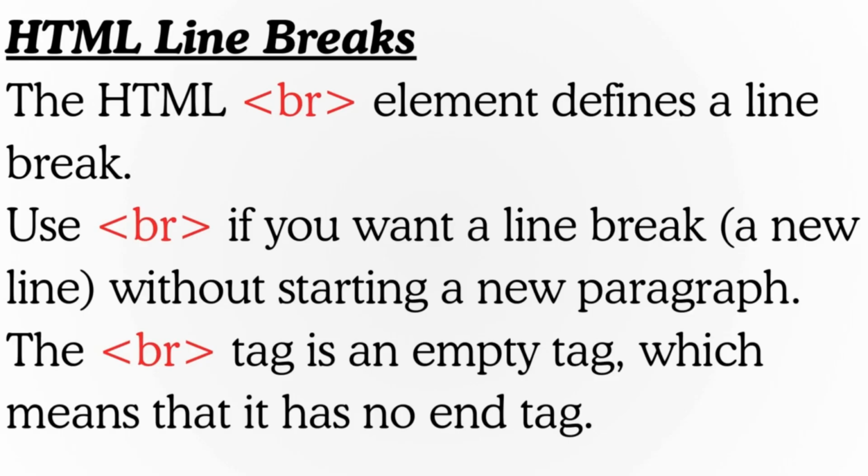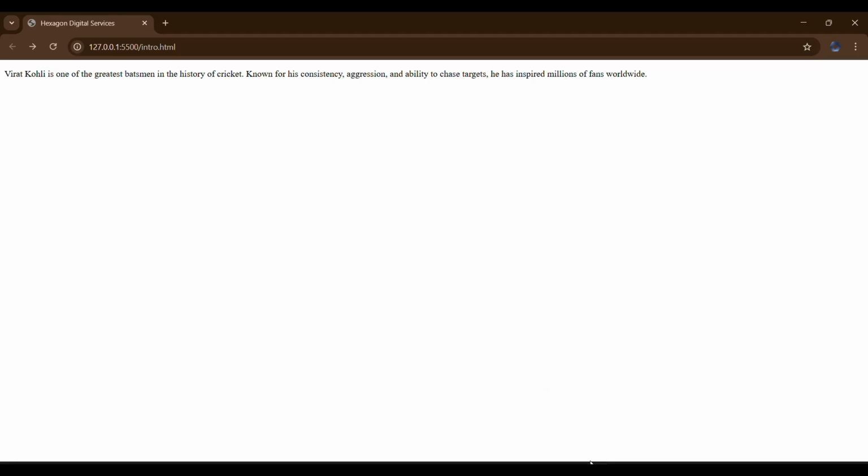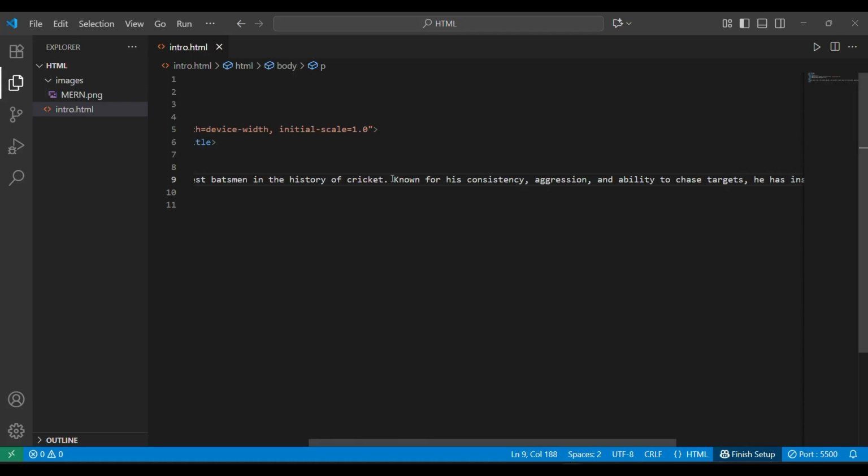The BR tag stands for break. It is used to move the text to a new line. Unlike a paragraph tag P, it doesn't add extra space before or after the line. It simply breaks the line where it is placed.